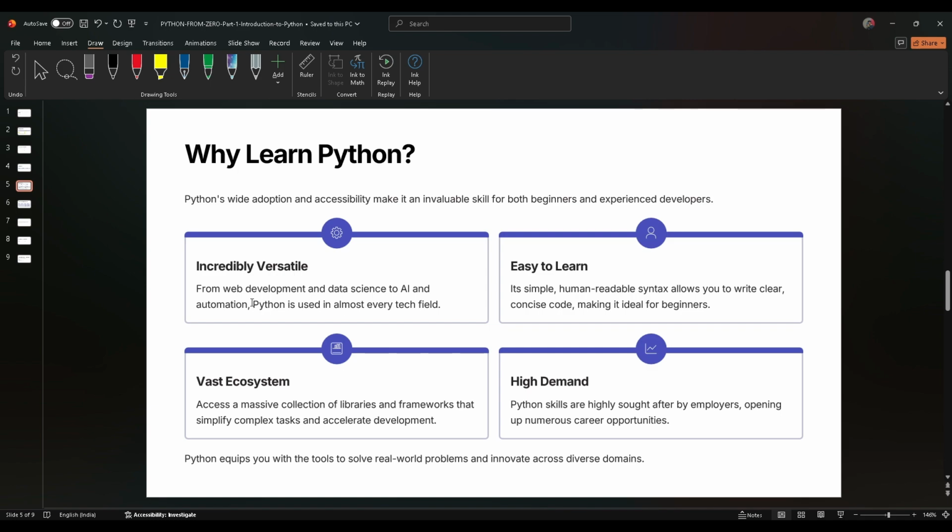The second reason is that Python is relatively easy to learn. The syntax is designed to be readable and makes the learning curve much smoother for beginners. But don't misunderstand easy to learn as not powerful. Those are two completely different things. Python is beginner friendly but also used for serious professional software.